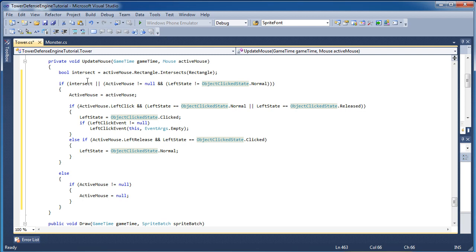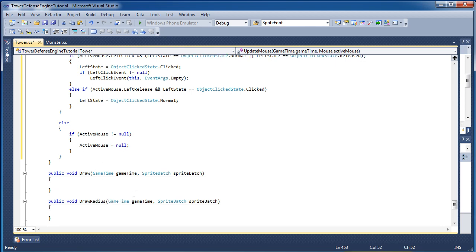Basically, we have a mouse texture and a tower texture. If they intersect, or we have an active mouse and the left state is not normal, we update the mouse. We need to check its left state or left release. If the textures do not intersect, then we set the active mouse equal to null, because we don't have an active mouse for that tower.